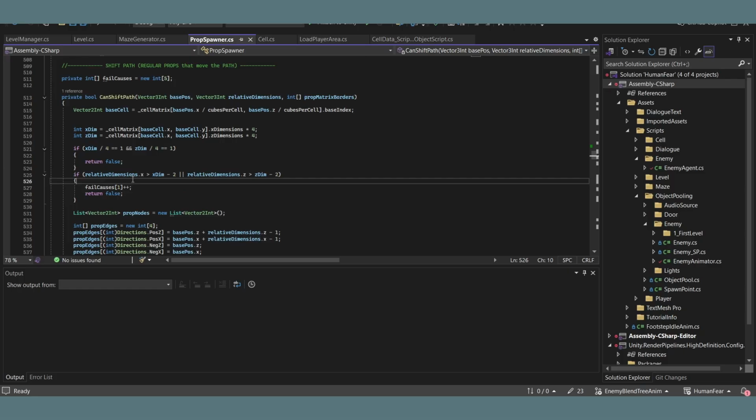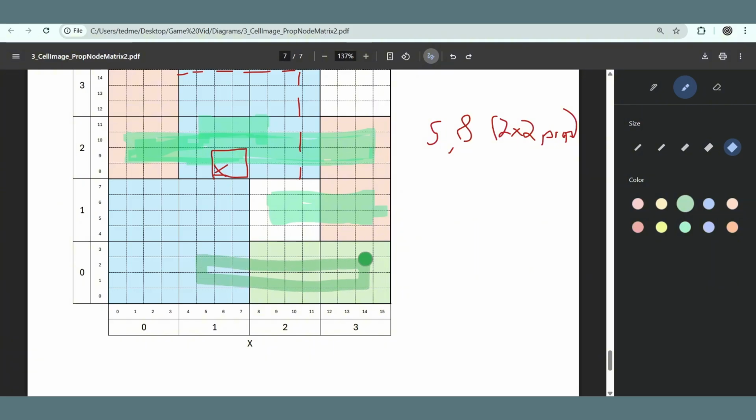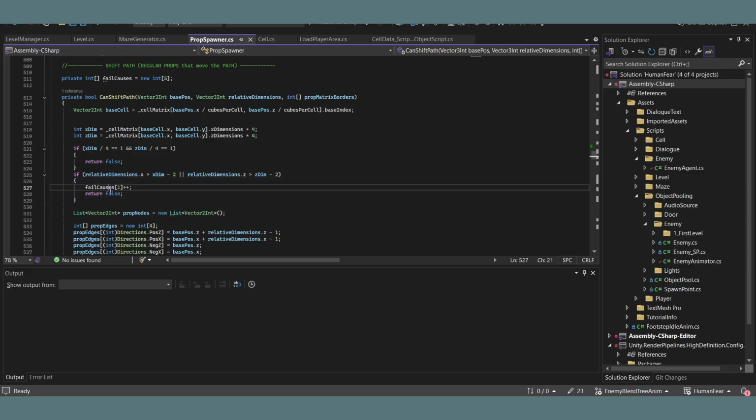We also check if the prop's relative dimensions in the x are greater than the cell's x dimensions minus 2. This is because, let's say in this scenario here, where there's a path going through this 2x1 cell, if we have a prop that's, let's say, 2x3, we'll never be able to fit the path around it because the path always has to be at least 2 wide to ensure the player can get through. So we would have to make the path actually look like this, which is going out of the cell, so we ignore it. In which case we return false again and don't even continue.